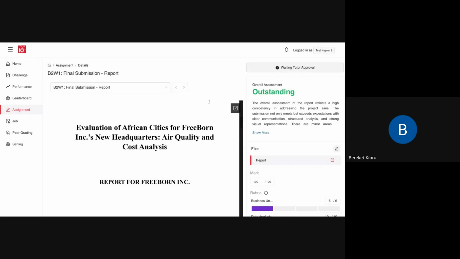So basically, overall, this is how you would be using the platform for submitting your assignments and the details. If you have any questions in this regard, you can just raise them. If not, that's it from my side. Let me stop sharing my screen. Thank you, Carol.